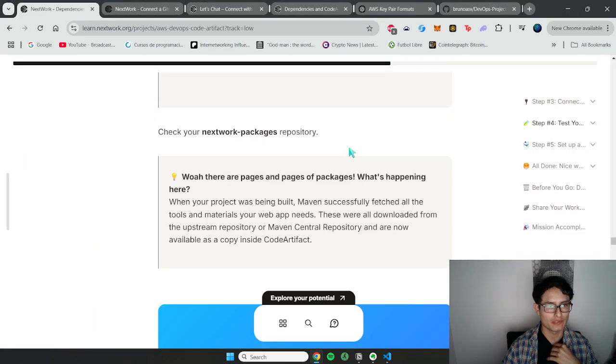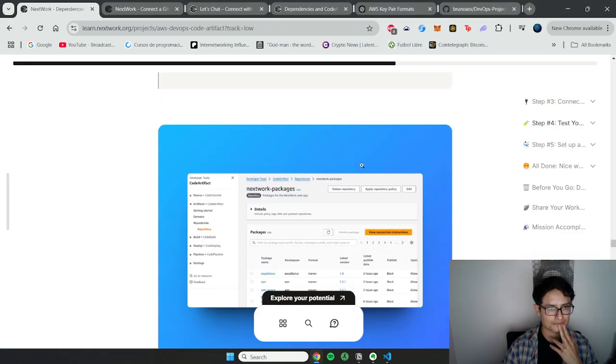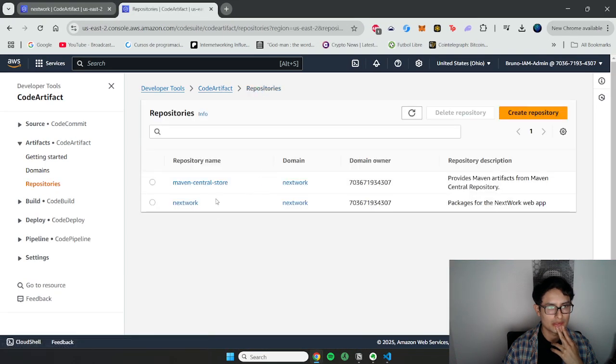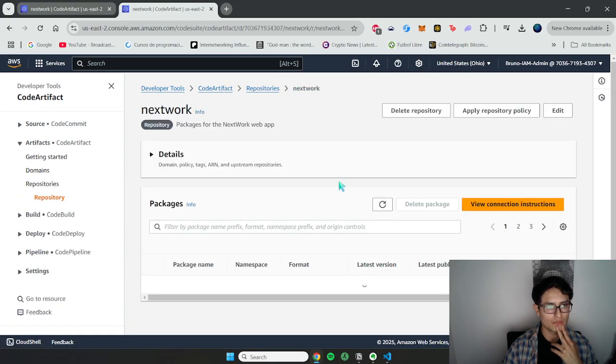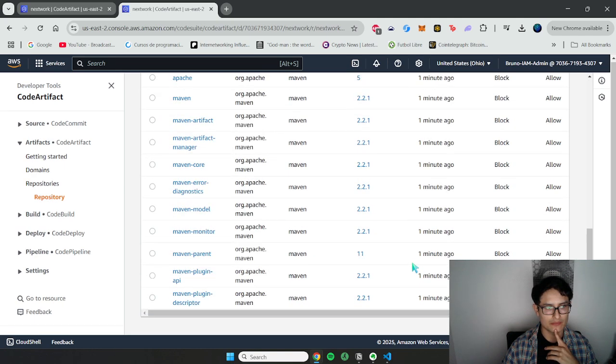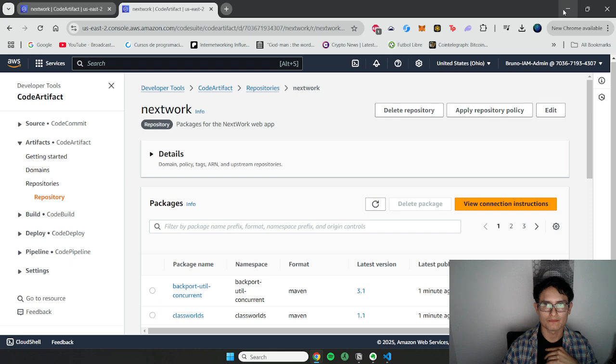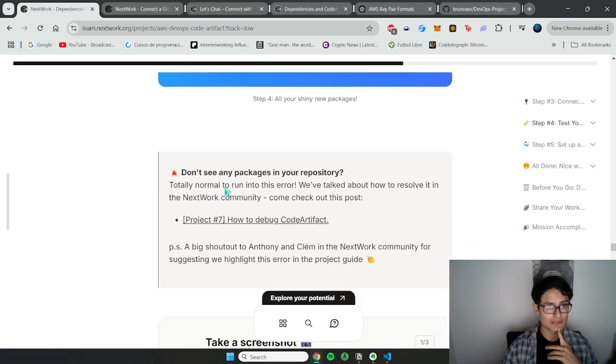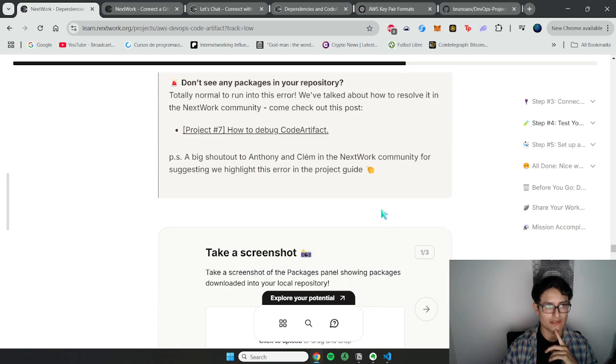Okay, so we're able to see that. And if we want to see the other, our next work repository, we should have them here as well. Right. Okay, so we're making progress. Okay. Don't see any packages in your repository. Totally normal to run into this error. Okay, so we're seeing it, so we should be good.